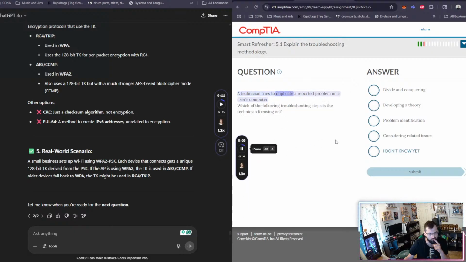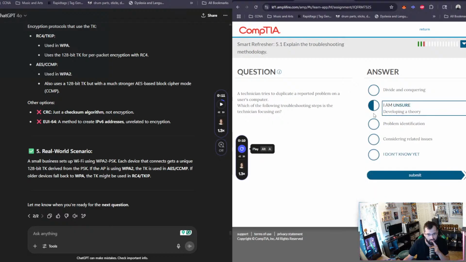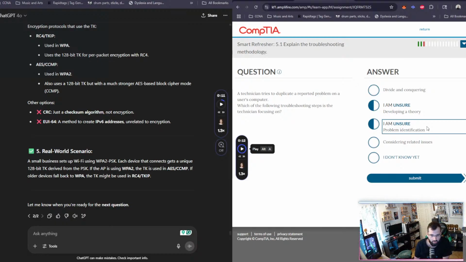A technician tries to duplicate a reported problem on a user's computer. Which of the following troubleshooting steps is the technician focusing on? Technician tries to duplicate the reported problem on the user's computer. He's either developing a theory or problem identification. Let's see here. Let's think this through. So he's trying to duplicate a reported problem.